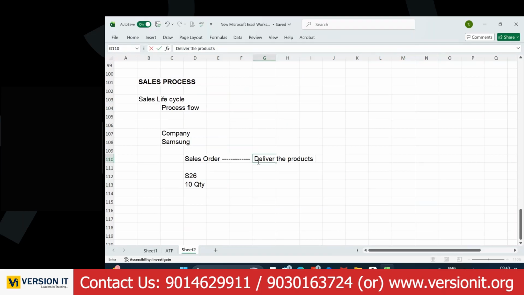Once we deliver the stock to the customer, we create a billing document. We raise an invoice. Billing document is nothing but an invoice. We create an invoice and share it with the customer to make the payment. Based on this billing document, we go for collection of the payments, the incoming payments. We record this transaction as account receivables. We need to receive the payment from the customer.